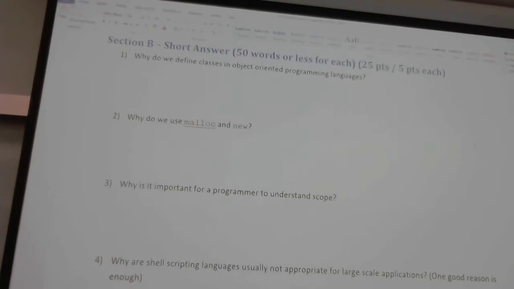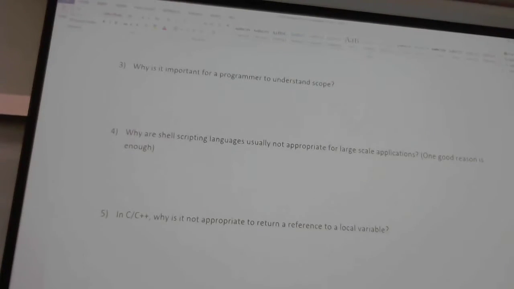There's another word that we might want to use in there. Starts with a D. Dynamically allocate memory on the heap. That would probably be the best answer. Why is it important for a programmer to understand scope?